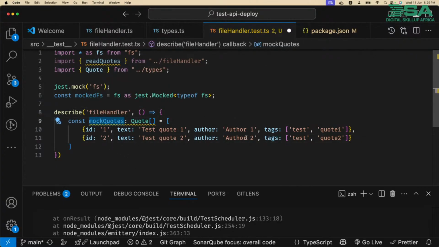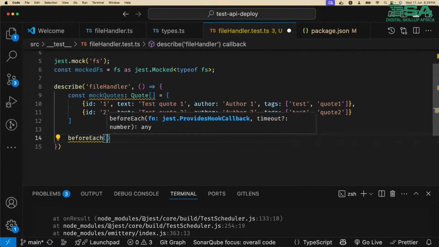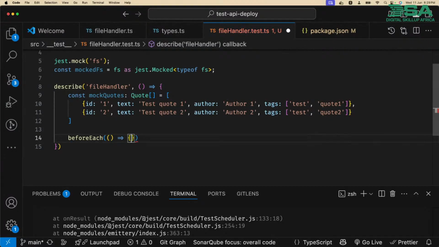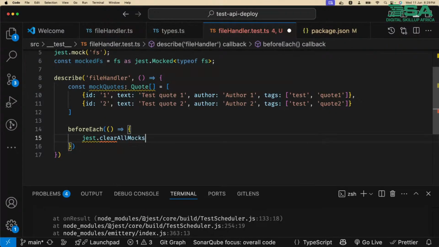The next thing that we'll do is we set up our beforeEach. Like I said, you can set up how your test should behave. Here we can describe what should happen before each test runs. So we say beforeEach, do the following: jest.clearAllMocks. So that will run before each.